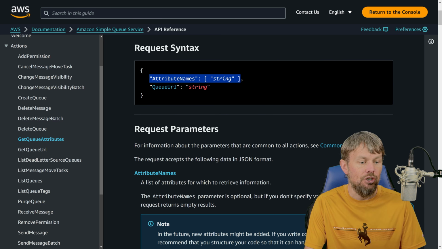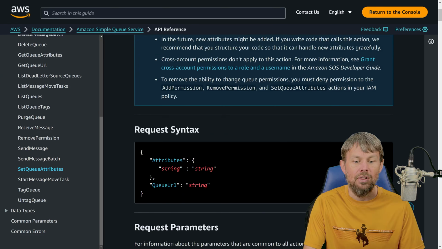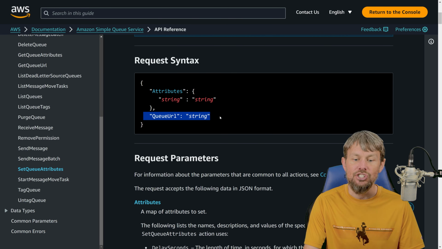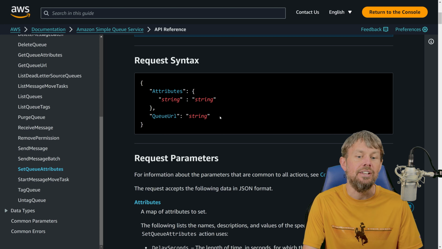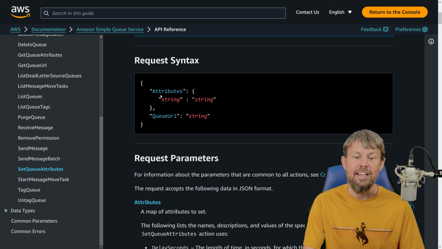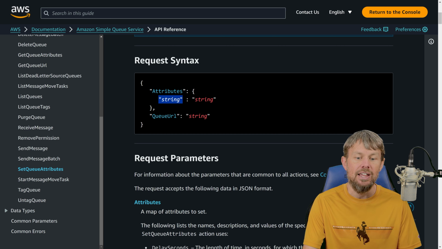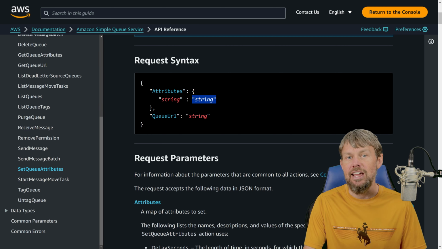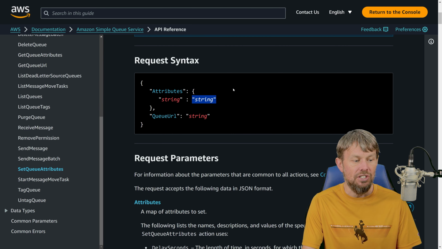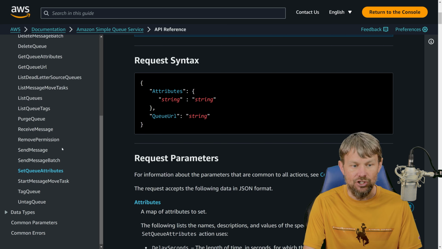And then we can also call the set queue attributes right here, and that will allow us to specify which queue we want to set the attributes on, as well as specify which attributes we want to set. And when we set attributes, it's actually going to be a mapping here rather than just an array, because we actually have to specify the attribute name and then an attribute value that we want to change it to as well. So that's how we can read attributes and set attributes.